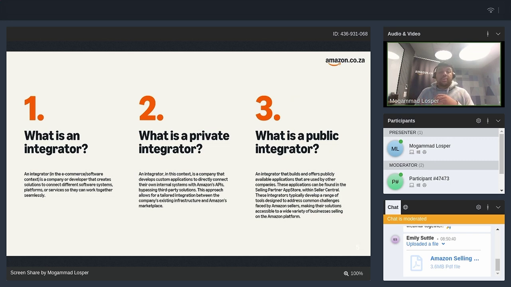Now, there are two different types of integrators. There's a public integrator and a private integrator. Private integrators, which are usually sellers that have their own technical teams, so you have a software engineer, you have a programmer. Private integrators are companies that build custom applications just for themselves. So perhaps you will use the Amazon APIs to connect your own internal systems directly to Amazon, going around third-party applications. This gives you the ability to have a tailored setup and greater control over how you operate and automate your systems, right?